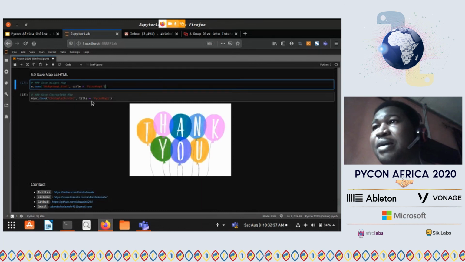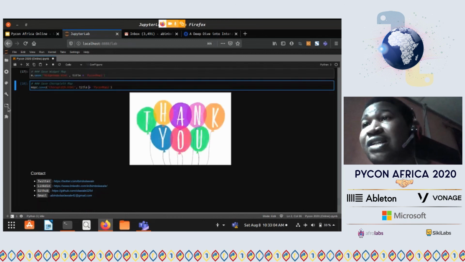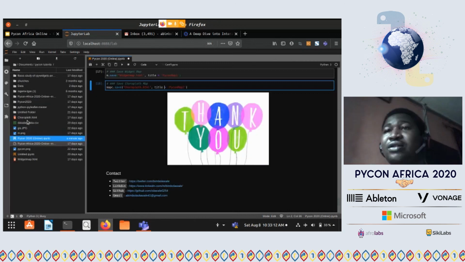The first map, the map I drew, we can see the HTML file.